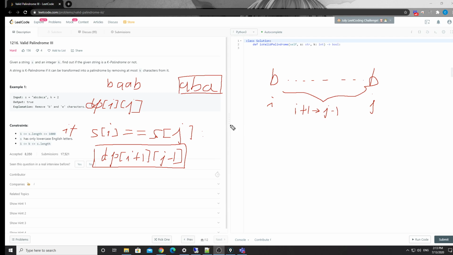The difference here is that we not only need to check whether this one is valid or not. If s[i] equals s[j], it means we're going from DP[i][j] to DP[i+1][j-1], and we don't need to remove any actual character, because it's the same. Else, what if it's not the same?